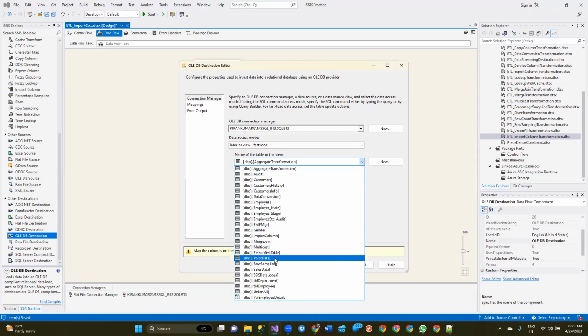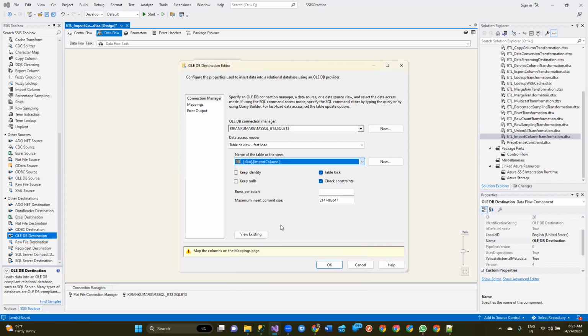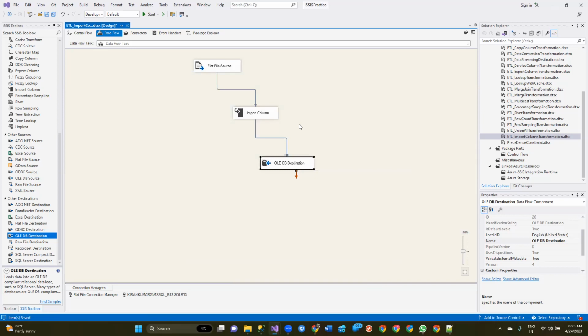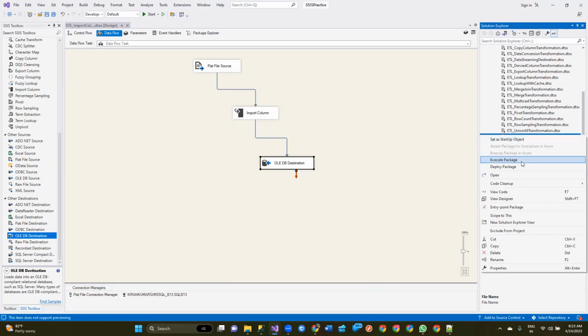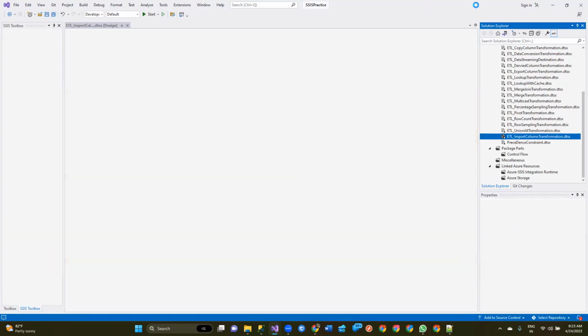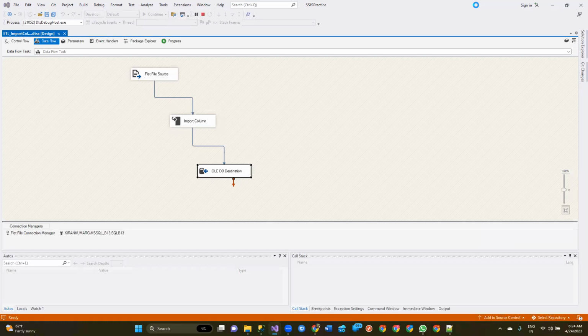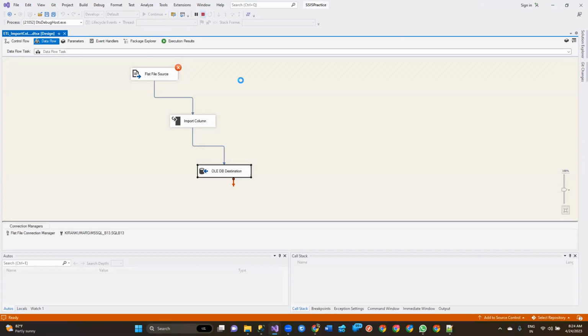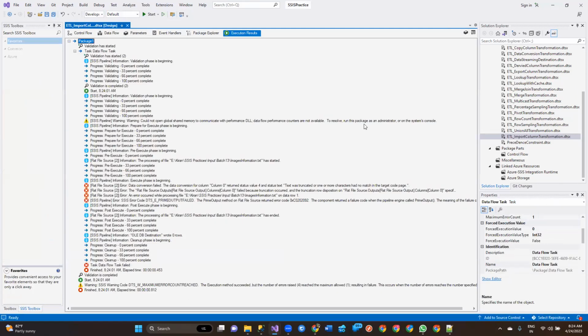Here, if you see the import column, the column names are mapped, so now you can load the data. If you right click and execute, the SSIS package will execute. Something is failing. What is the error message?